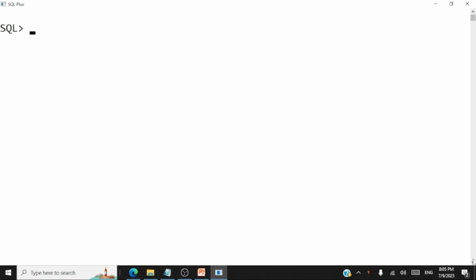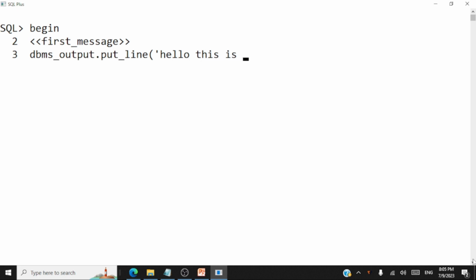Let me write a simple anonymous block here, begin, and we'll have the label first. Say this is the label, first message. So you give the label following the syntax as shown on the screen. And what is the first message? We're going to have this message dbms_output.put_line. We'll say hello, this is first message.